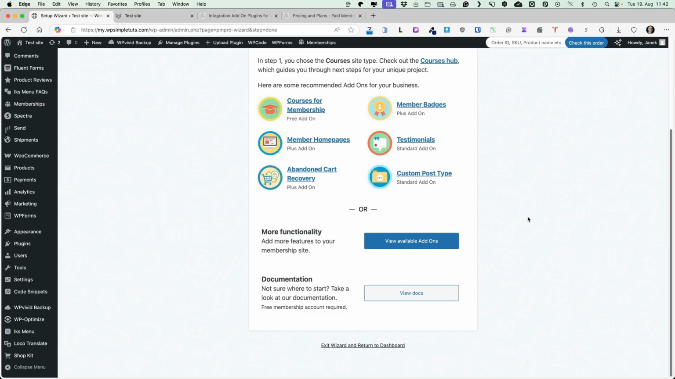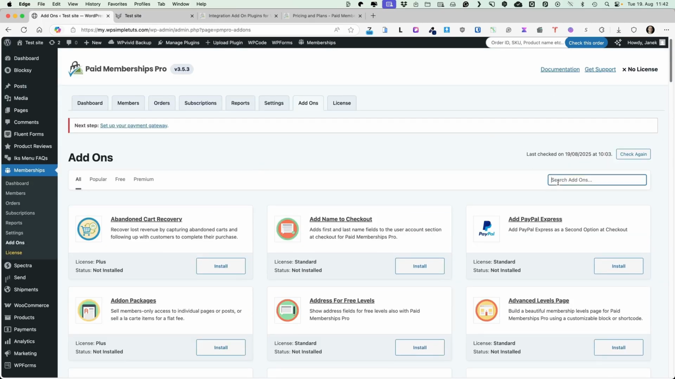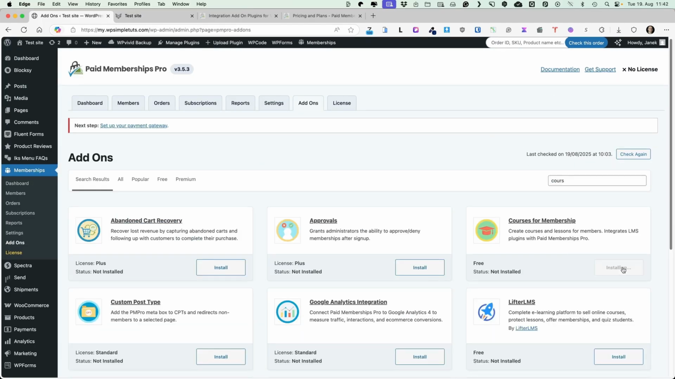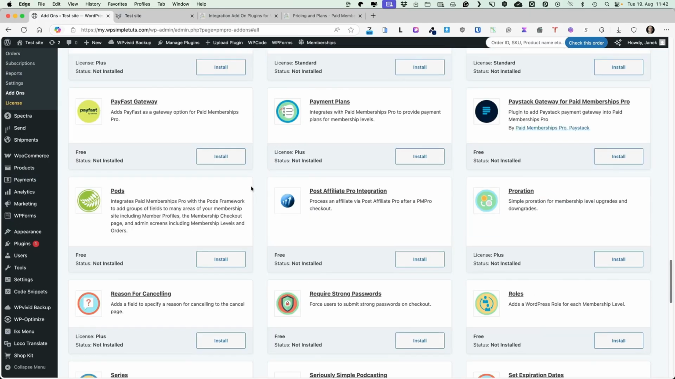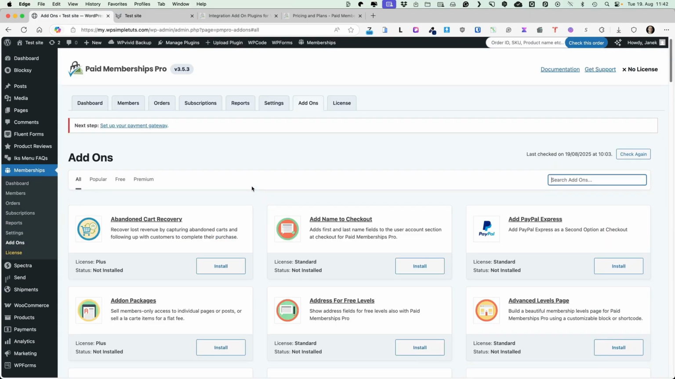Now I need to install a courses add-on. Therefore, I'm going to click on view available add-ons and search for courses. This one here. Let's install it and activate it. It says activated, but once again, under the membership, there is an add-ons menu. You'll see all the add-ons here, and just install the one you need and done.